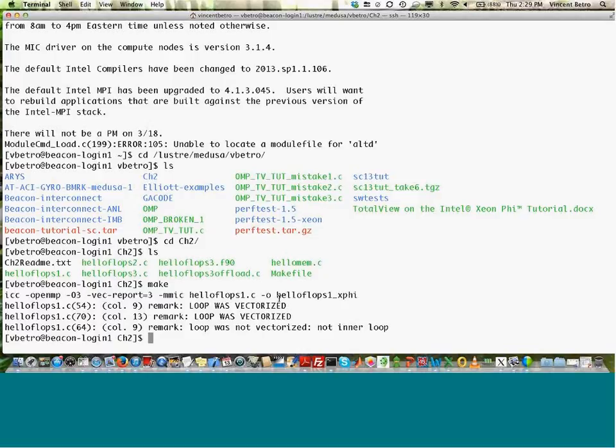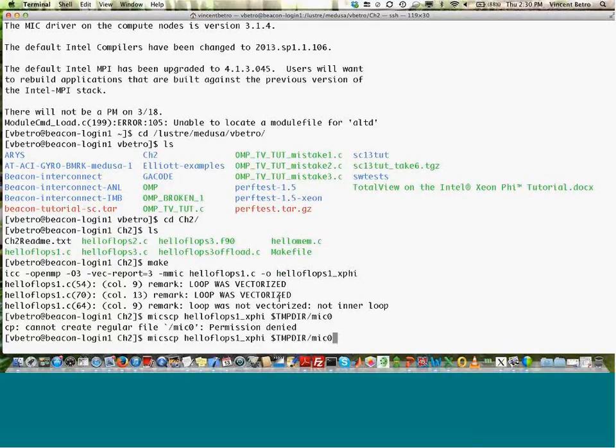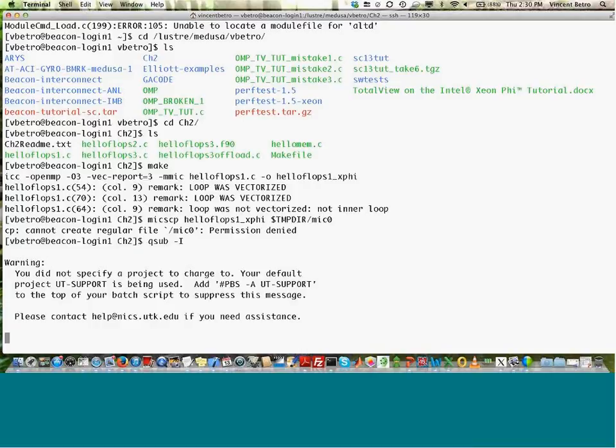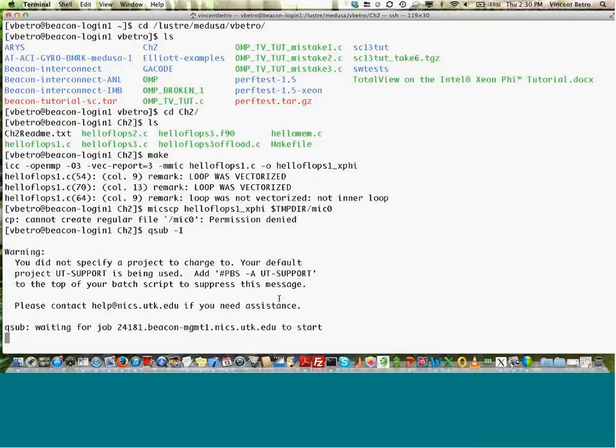So what I'm going to do is do a mic SCP of this file, hello block 1.4.5, to temp dir on my MIC. Because I haven't submitted for a compute node, I'll actually have a temp dir to work with.